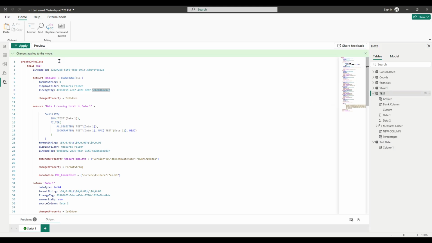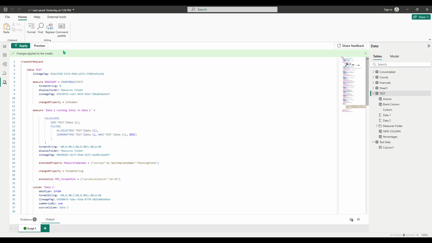Start by opening the TMDL view and then open the script for the specific table, column, or measure you want to describe. You'll see the code that defines that object. We're going to add a description directly in that script, so it lives with the object and travels with your model. Place your cursor where you want the description to go, typically just above the object's definition, and type 3 forward slashes. That's 3 slashes in a row.